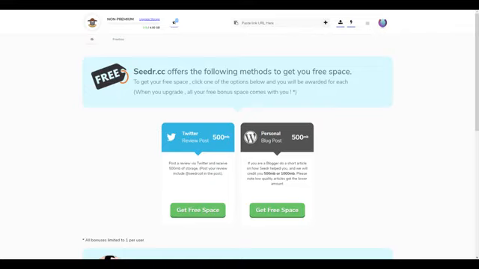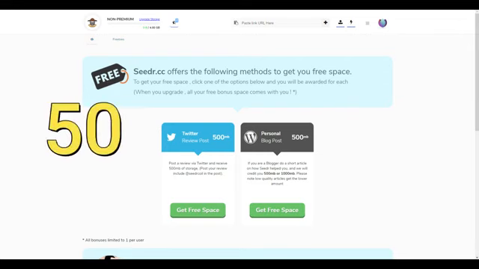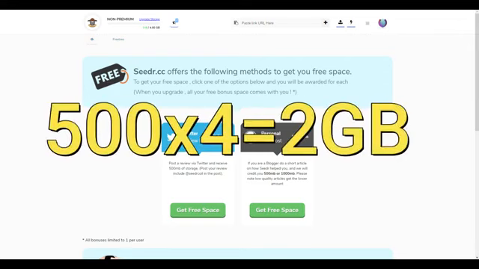As I said above, Cedar offers a referral program that allows you to invite your friends to join the platform. For every friend who signs up using your referral link, you get an additional 500 megabytes of free space. This means that if you invite 4 friends, you will get an additional 2 gigabytes of free space.